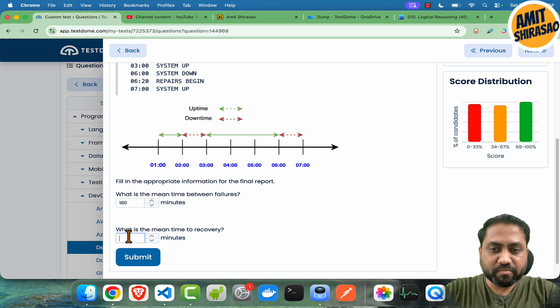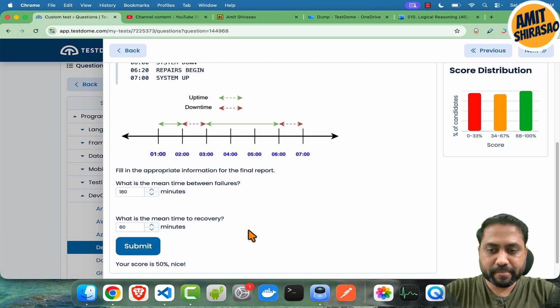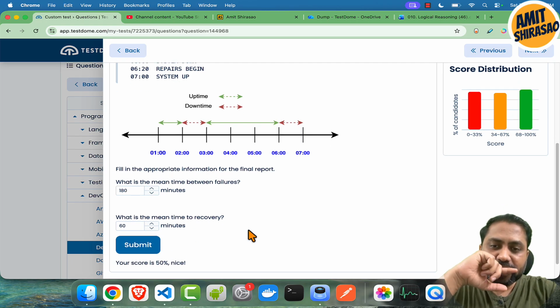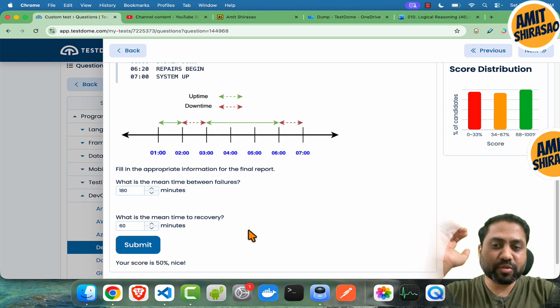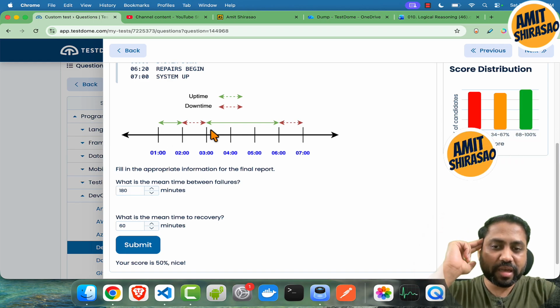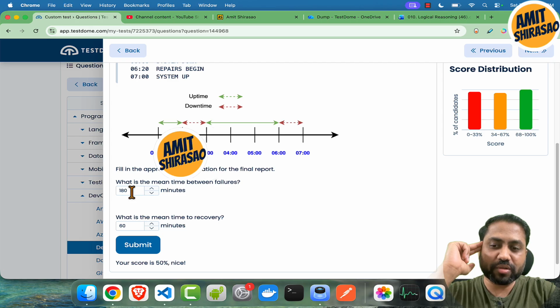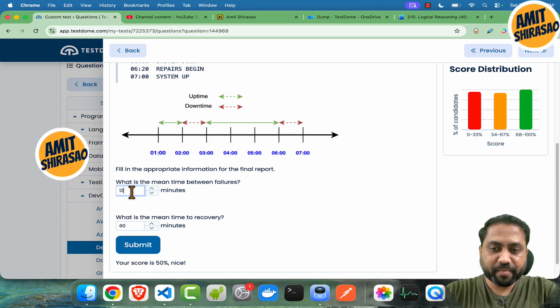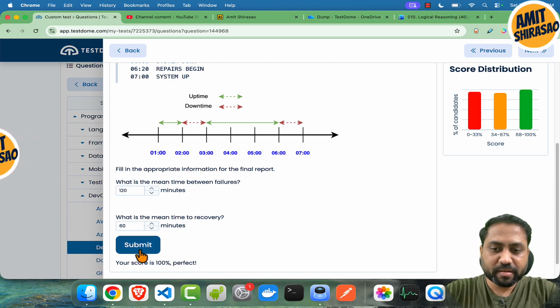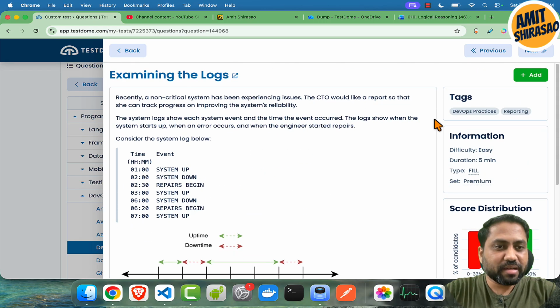And mean time to recovery is 1 hour, means 60 minutes. Sorry. Here it was only 1 and here it was 3 hours. 1 and 3 average is 2 hours only. So 120, I believe. Oh, what a tricky question.